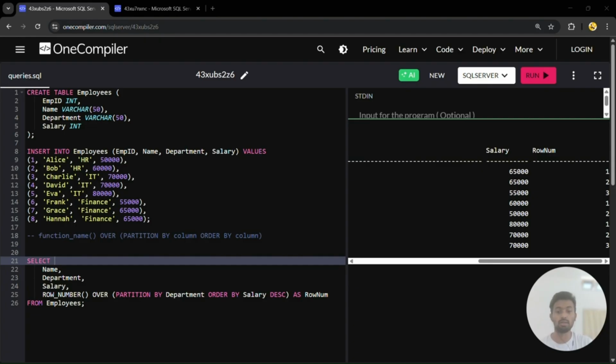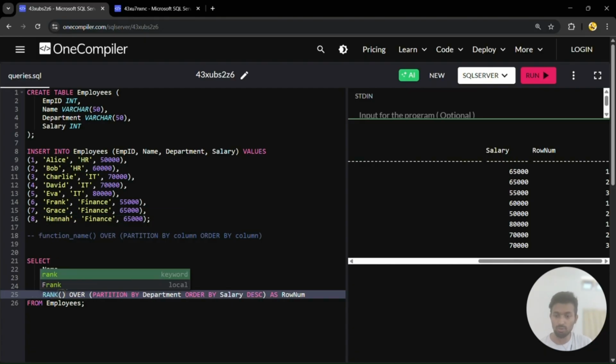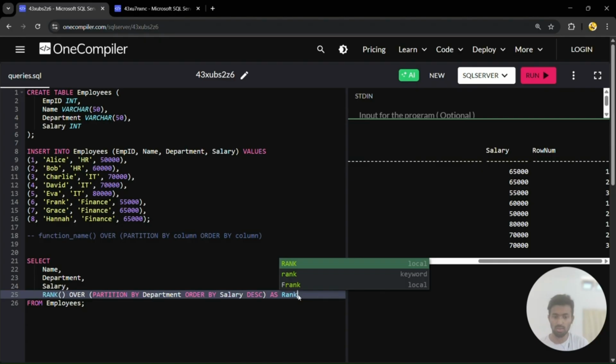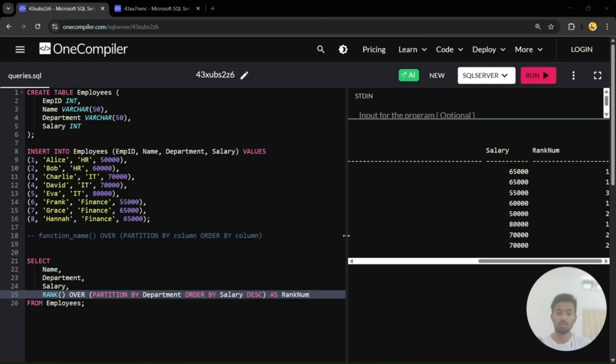Similarly, we can make use of the RANK function as well. Instead of ROW_NUMBER, we simply use RANK, and let's change the column name to rank_num. If we run this query, it gives us the rank based on the salary inside each department. As you can see, for similar salaries we are getting the same rank.